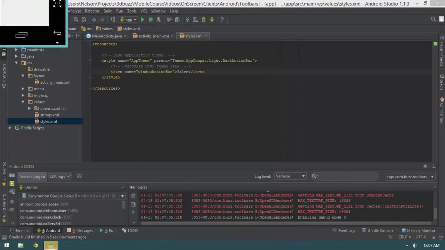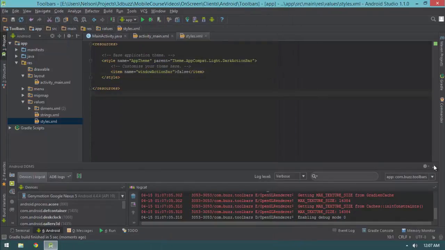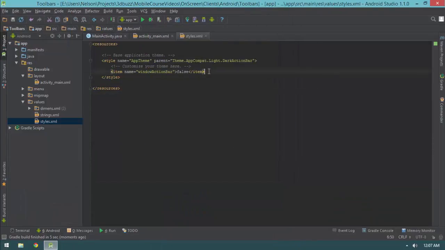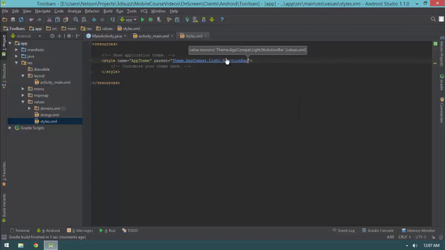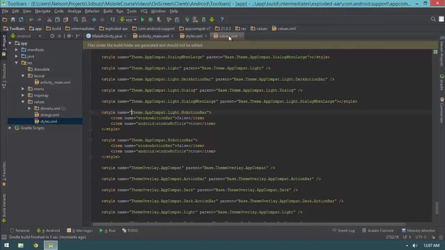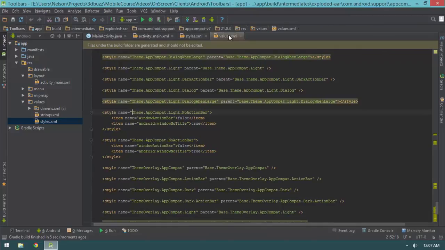So that's awesome. We got rid of the action bar. There's another way to do it. Another way to do it would be to base our parent theme on an AppCompat theme that doesn't have an action bar. So let's remove that, and let's change this to Theme.AppCompat.Light.NoActionBar. I actually preferred this one more, even though it basically does the same thing.